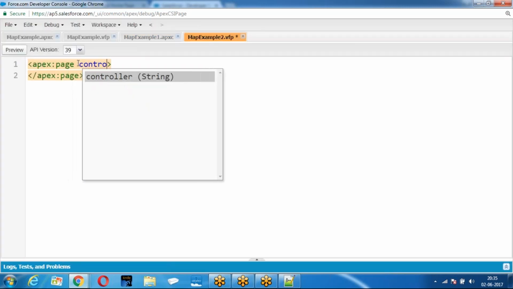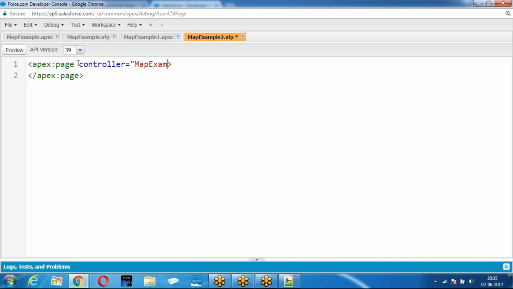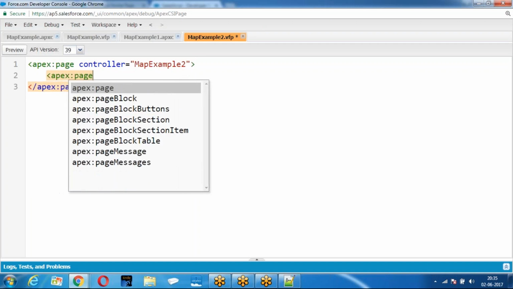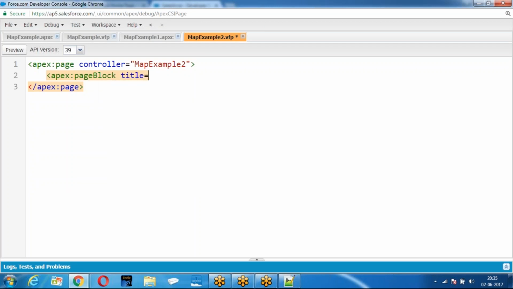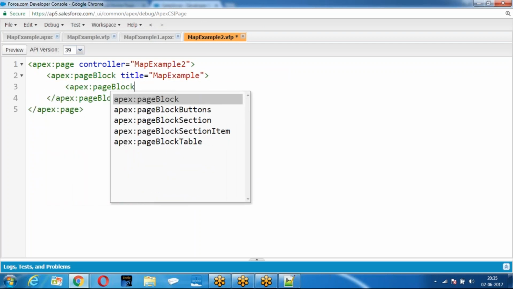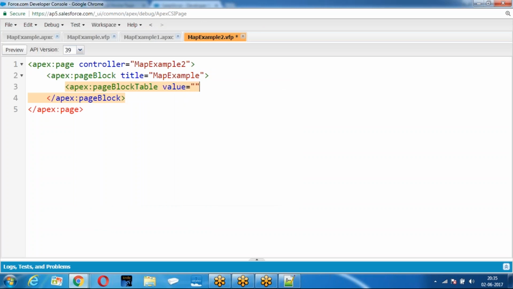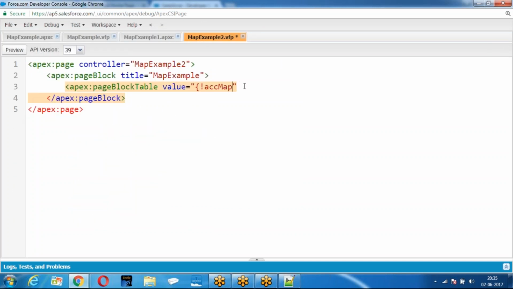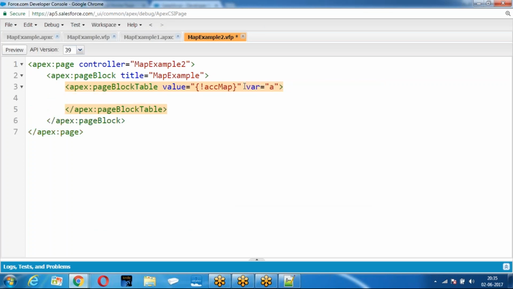How am I giving controller equal to map example. Apex page block. Apex page block label, value equal to what is the ACC map? What is the name of the map? ACC map. Var equal to. What is the A? A is nothing but key.